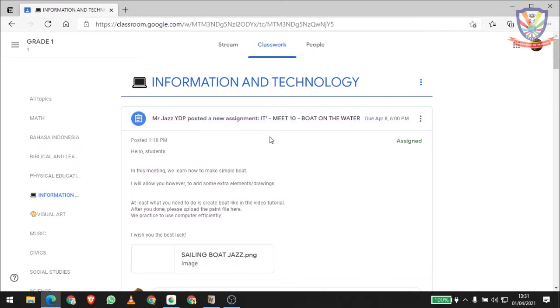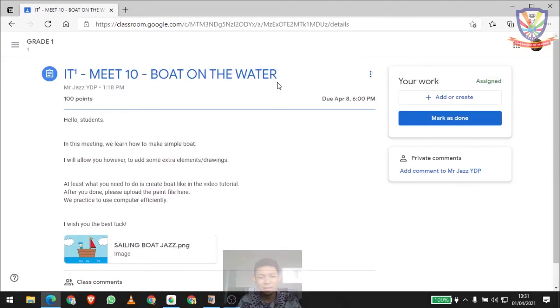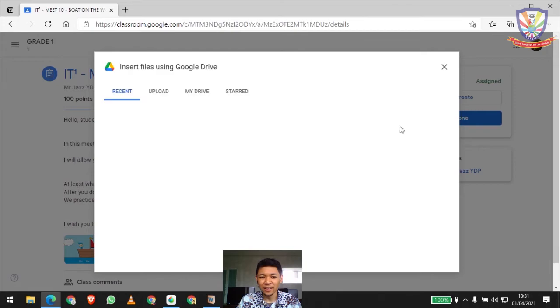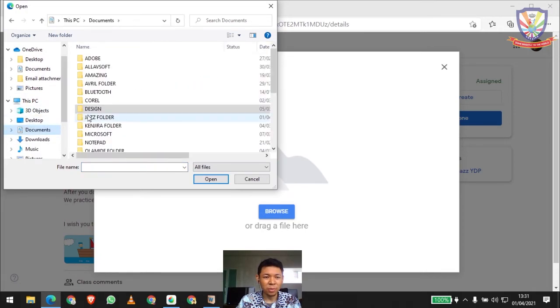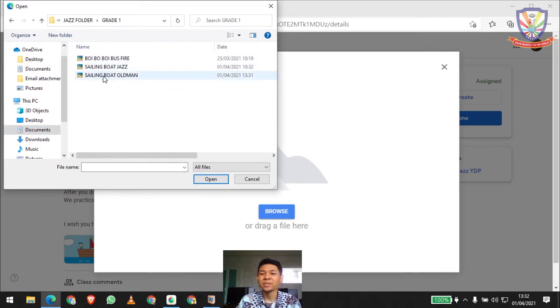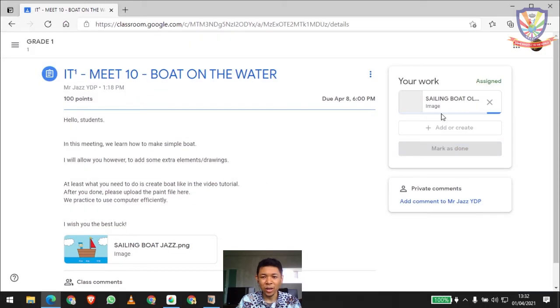And after that, click the title. Alright, and then add or create the file. So we choose file, and then after that, click browse and find our Paint. Usually we place it in documents and then on your folder and then in your grade. And there, Oldman. And after that, just click open and wait for the upload process until finished.